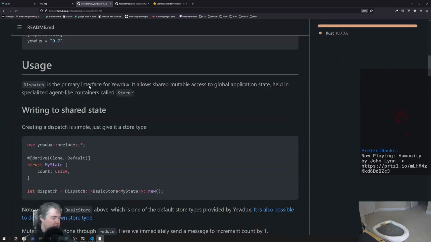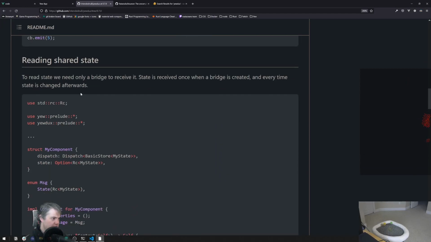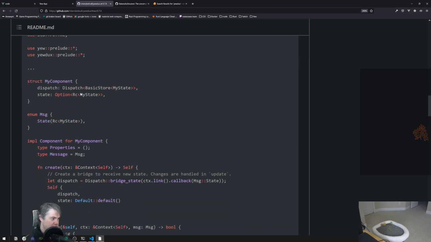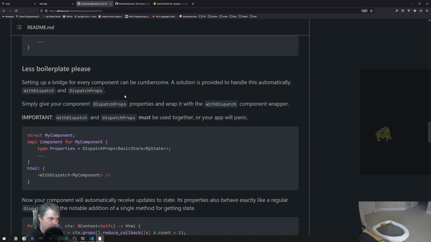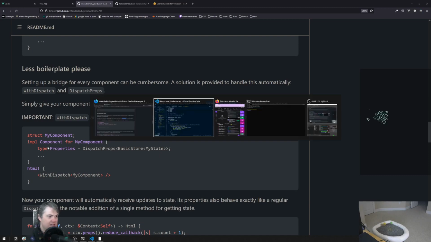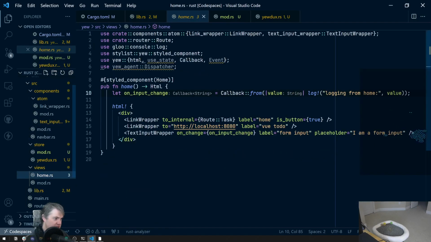Well, let's try. See, they have a couple. Try this one with the less boilerplate. Okay, so we need the dispatch props, properties, and the component wrapper. Okay, and this means we need a page component. So we need a new view. So we can do this with home.